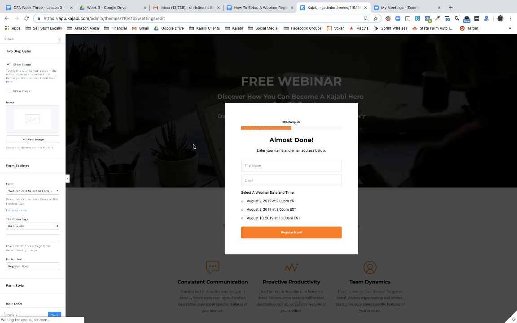Now, what we did, you can add some copy here. This color is customizable. The words on the button. But most importantly, what this tutorial is about is this section here. Okay, and it's not really a section. As if you hover over it, it is a form.